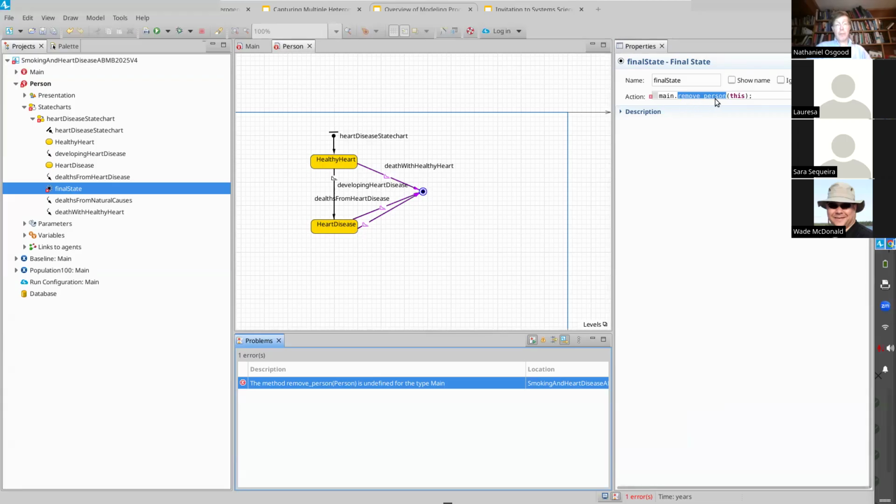But here it says remove person. I don't know what that is. I don't know what person is in Maine. It's now called remove population. It's the name of the population we have. Okay, now I just typed population.